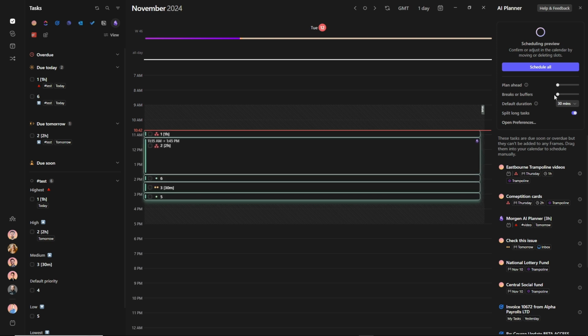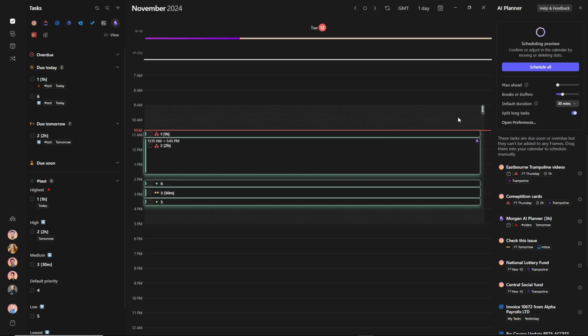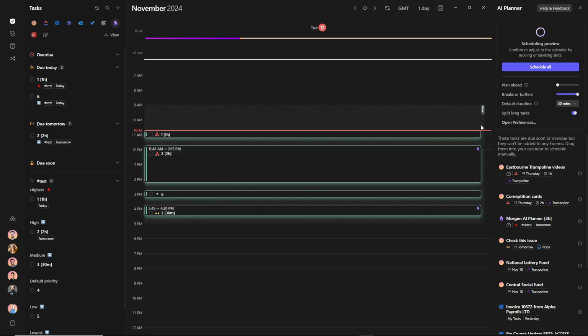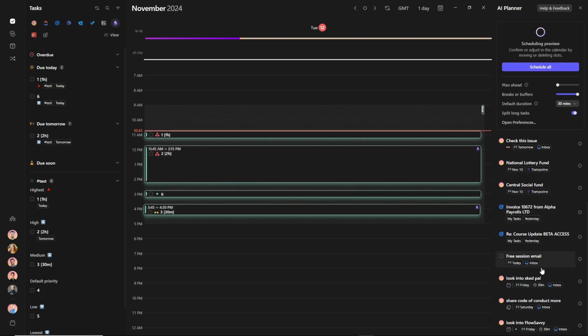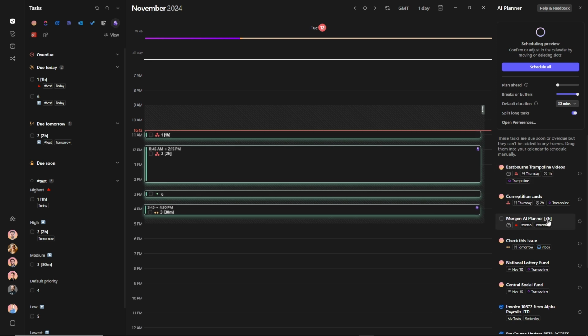So what I could do now is actually add some breaks or buffers. So now I've got a break after this slot, and if I increase this even further, it increases the breaks between the tasks. And as I've mentioned, all of these hovering are suggestions. They haven't actually been scheduled yet. That happens when you push the big schedule all button. But you'll all have noticed probably all these tasks down here. Now I can't actually filter out these tasks, so these are my tasks that I've tried to hide.